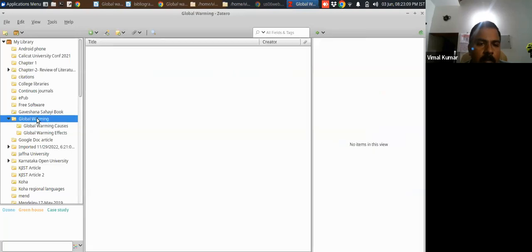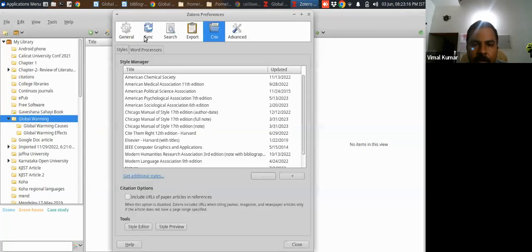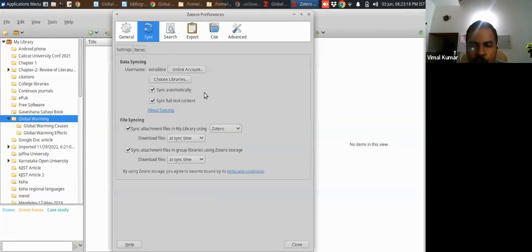Then backup, if we connect an account in Zotero, your references will be saved into cloud storage. No need to take a separate backup. They give us 300 MB of cloud storage. That is enough for personal use.